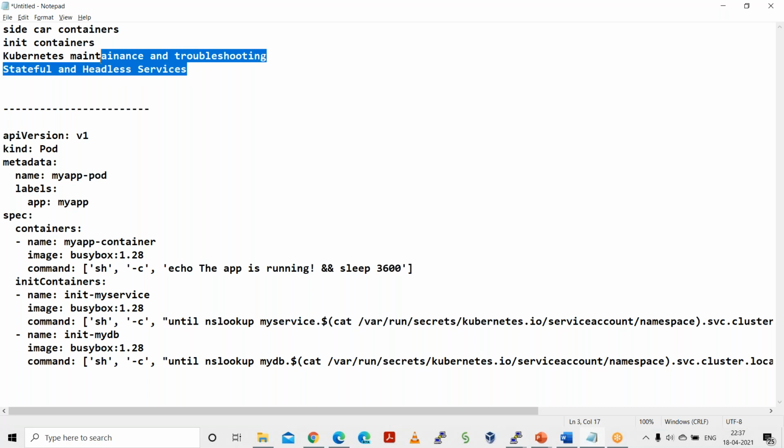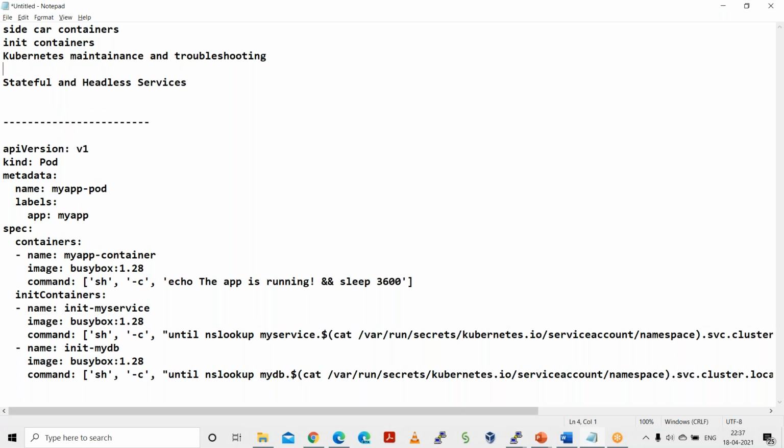It is difficult for me to attend on weekdays. So the time is very crucial for me. Okay, thank you, sir. We'll try to add a couple more points in this one, along with the Kubernetes maintenance and troubleshooting, headless services, and one more point I will try to add.